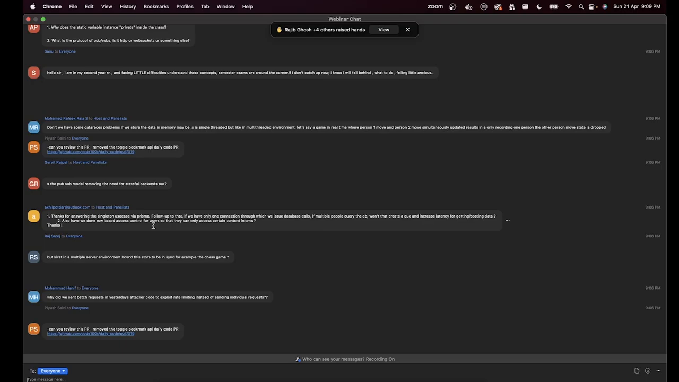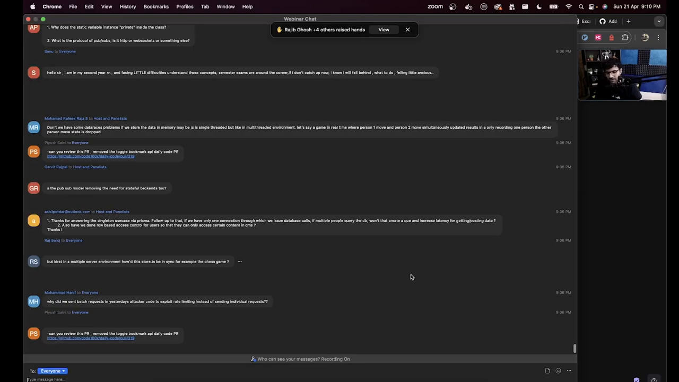Also, we have done row-based access control for users so that they can only access certain contents in CMS. Yeah, it's a little weird the way we've done it in CMS. CMS has recursive folders. Look at the schema. In hindsight I would use a NoSQL database there because the schema is so recursive. But yeah, just look at the code.